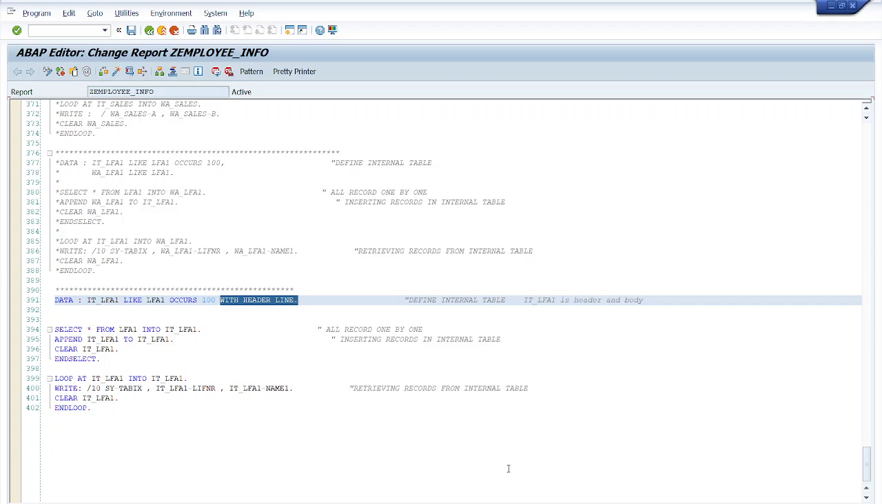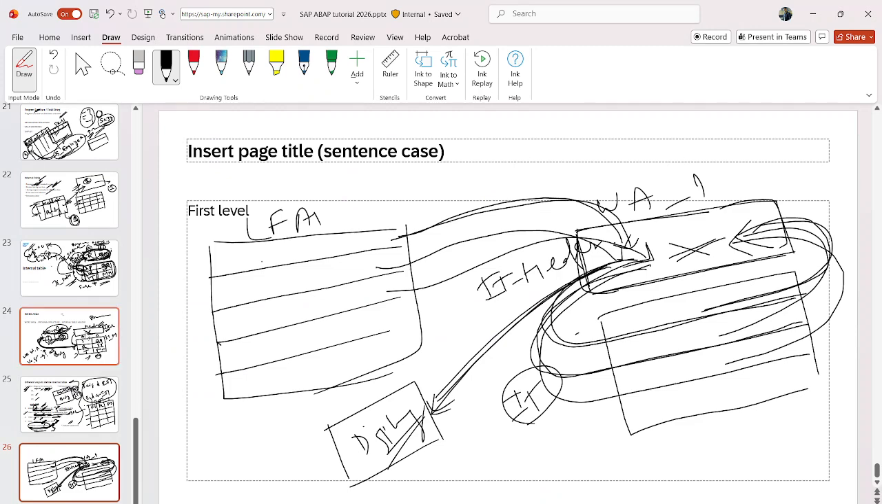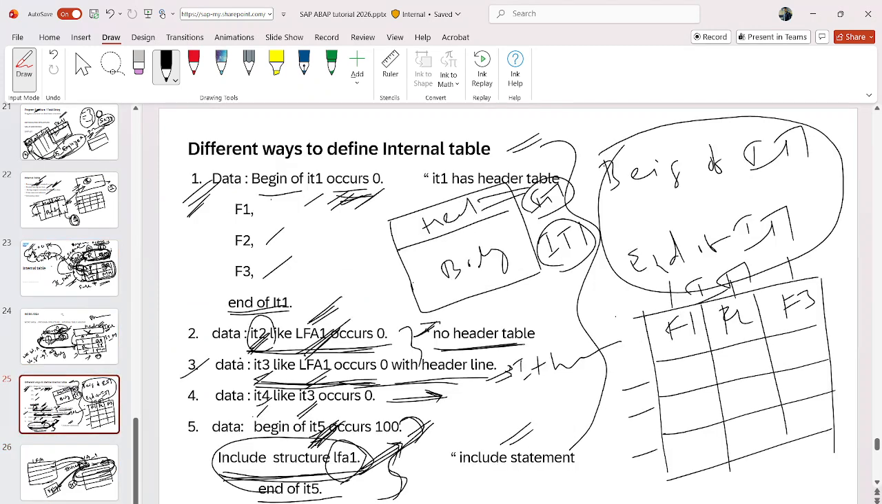What is this definition? This definition is our third type of definition. Okay, this is our third type of definition. IT3 like LFA1 occurs 0 with header line.